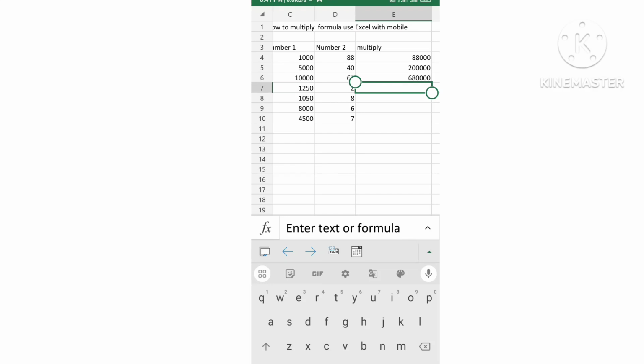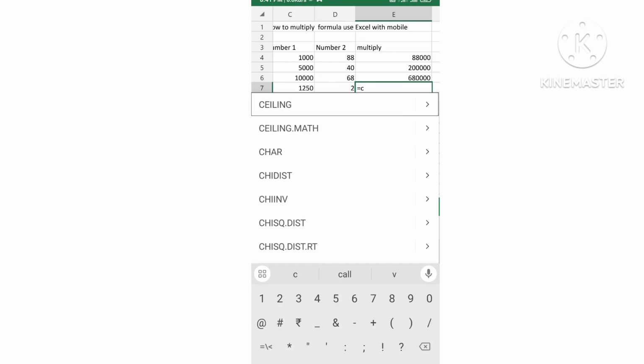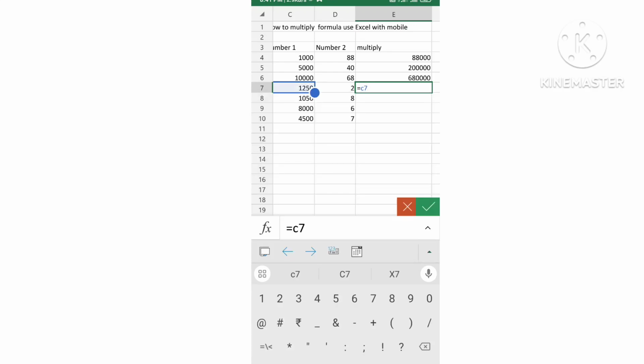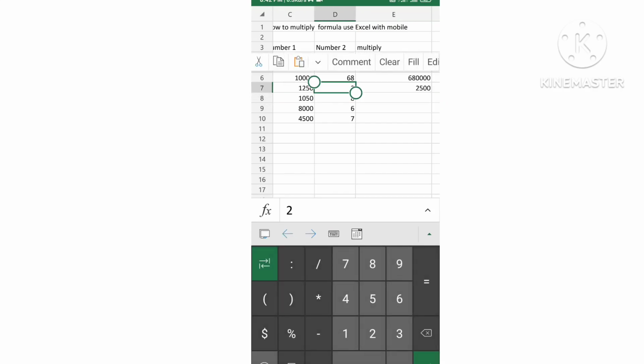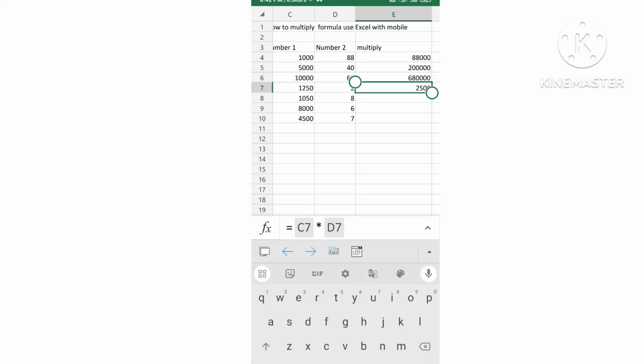Next, first column C, row 7, before it type equal, column C, row 7, multiply the last column D, row 7, D7. Next, enter. You can see, guys, 1250 multiplied by 2 is 2500.